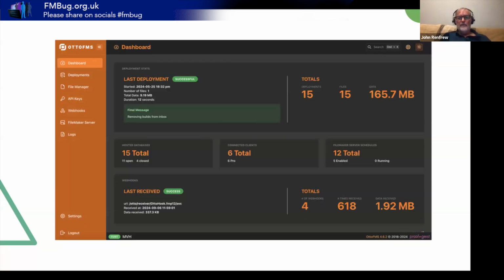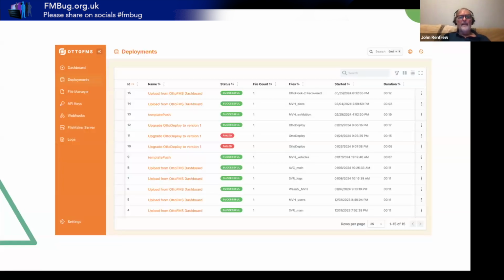So that's the dashboard. It gives you some quick overviews of things that are obvious, but also things that are specific to Otto. Here you go. So here's how many databases, here's how many guests, how many schedules I've got, here's how many webhooks I've received, here's how many deployments I made. So next tab down is a list of the deployments that you've done. In order, you can see, in this case, a couple of them failed for a specific reason.